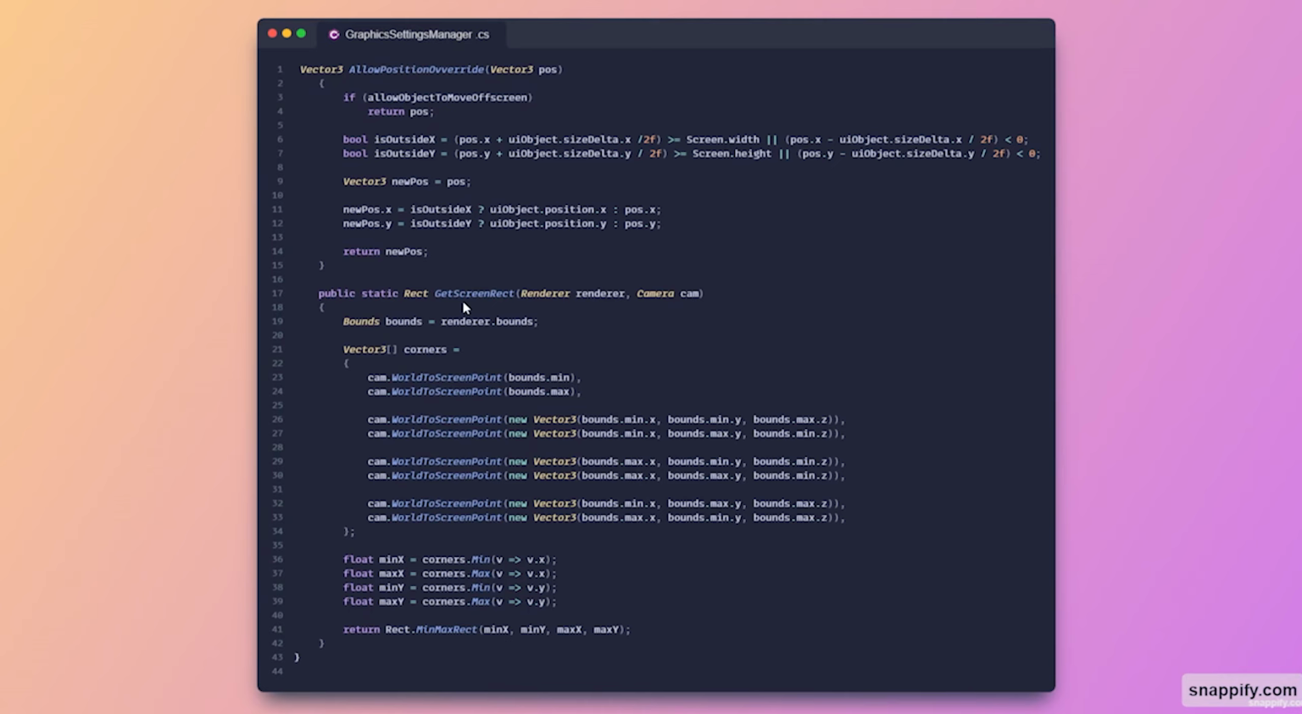Finally, the get screen rect just tries to get the bounds of the renderer object by using renderer.bounds. And then here we can just build a Vector3 to get the corners of the actual mesh of the actual object. And then we just try and take it from a 3D space to the screen position. And then we just return the rect based on these calculated values. So as you can see, it's quite simple. It's just a bit lengthy.